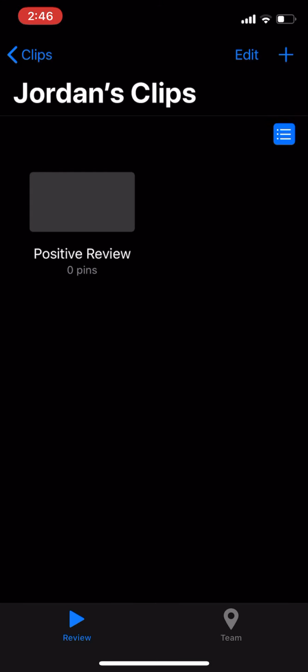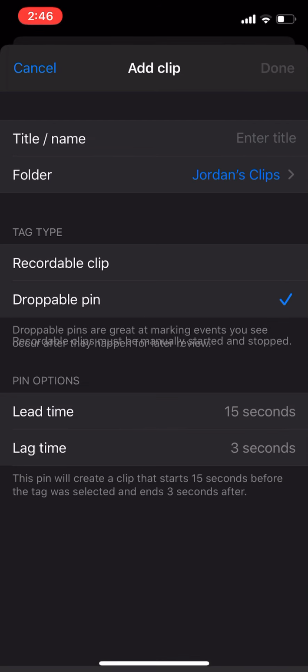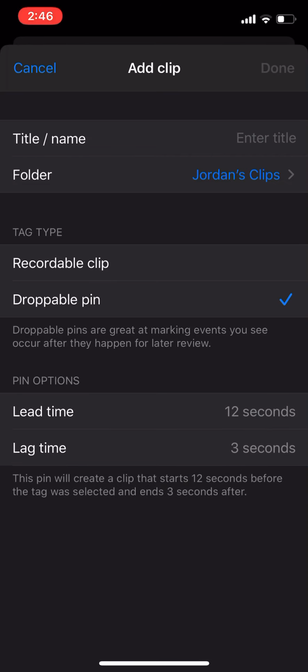We've got two types of clips. You can create a recordable clip, which allows you to set the in and the out, or you can create a droppable pin, which allows you to set a lead time and a lag time. If I set this lead time to 12 seconds and I keep the lag time at 3 seconds, that means that we're going to have a 15 second clip. And that 15 second clip is going to be created when I press the droppable pin button. It will go back in time 12 seconds and it'll go forward in time 3 seconds, allowing us to return to that moment.